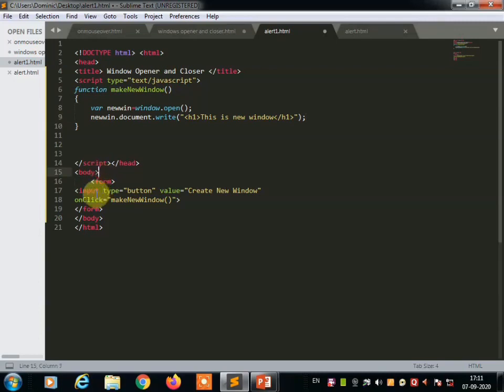Then in the body section you have to use the form tag because we need one button on the form. Once you click on that button, the new window should open and display "This is new window", like this text. So input type equal button, value you can write "click to open new window". On click we are going to call the makeNewWindow function, which we have created. Then close the form tag, the body tag and the HTML tag.